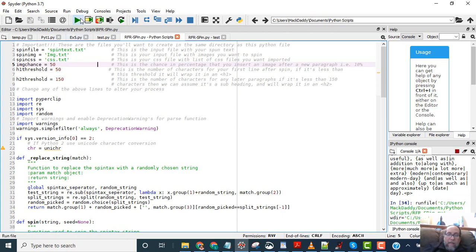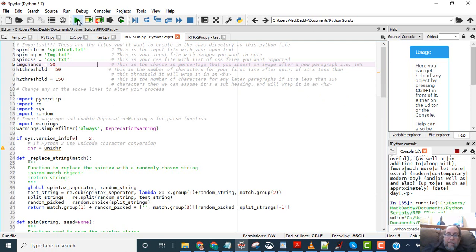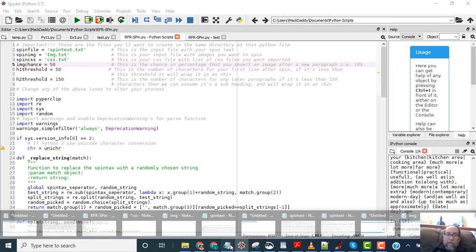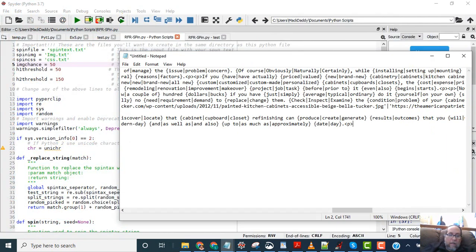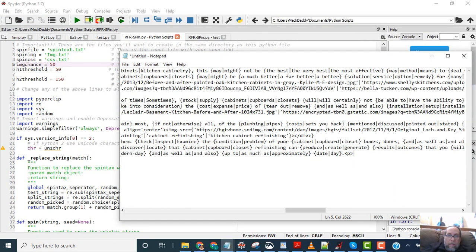Okay, so let's see how this works. If I click Run, it's going to create a brand new version of the file, and it's actually copying it into our clipboard. So if I look over here, you can see I've created a brand new spin. It looks like it's got a couple of images in there, so this looks good.